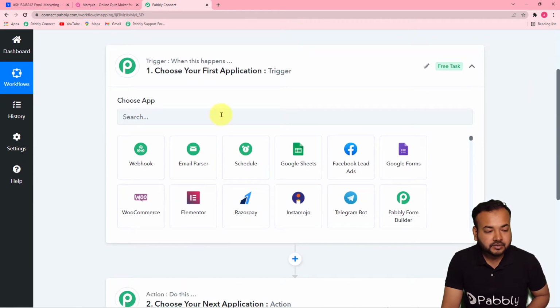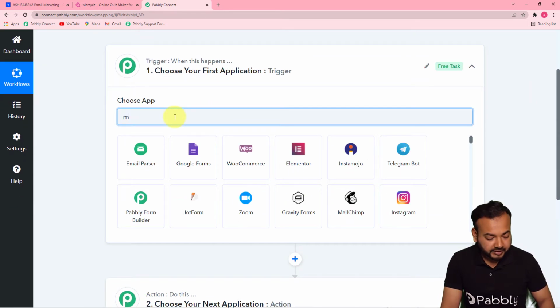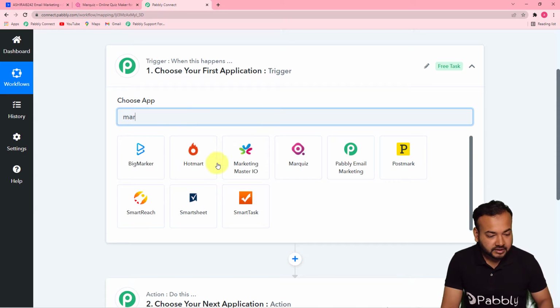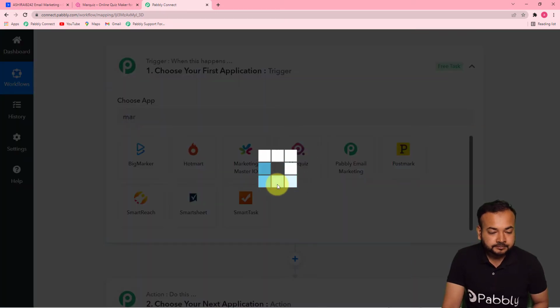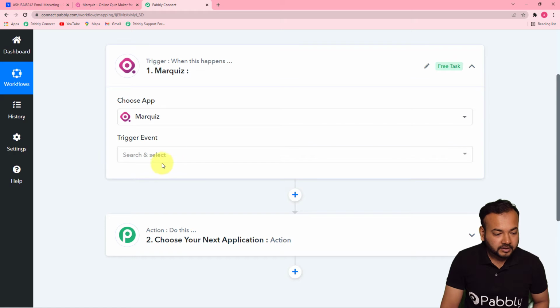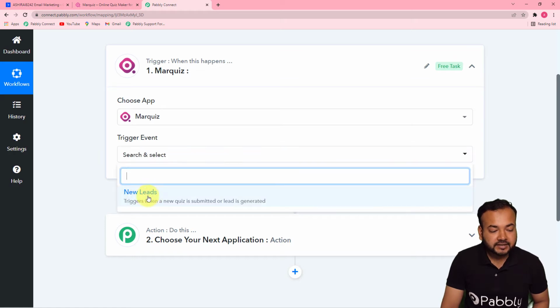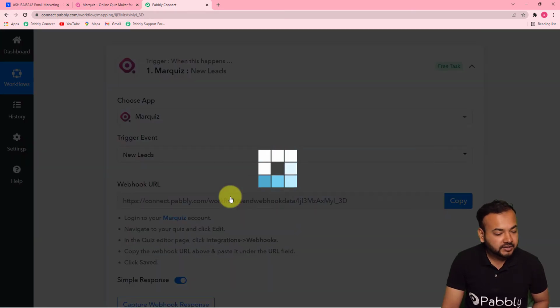So from this choose app field, you have to choose your trigger application, which is Marquiz. This is Marquiz, guys. And in the trigger event, you have to select this new leads option. So it will trigger this workflow when a new quiz is submitted or lead is generated. Okay, so it's one and the same thing.